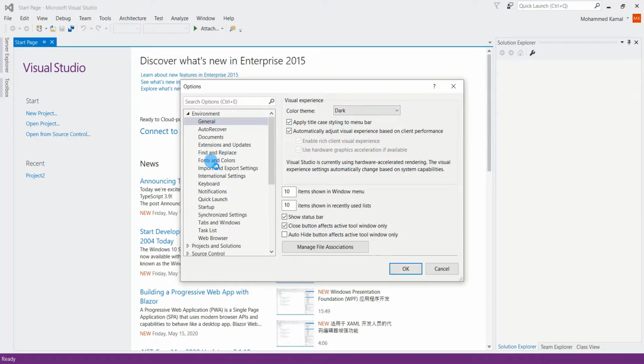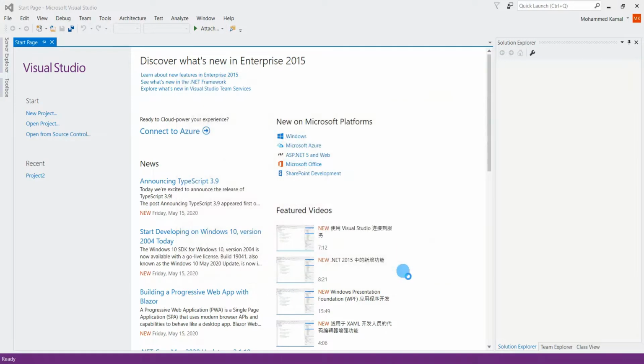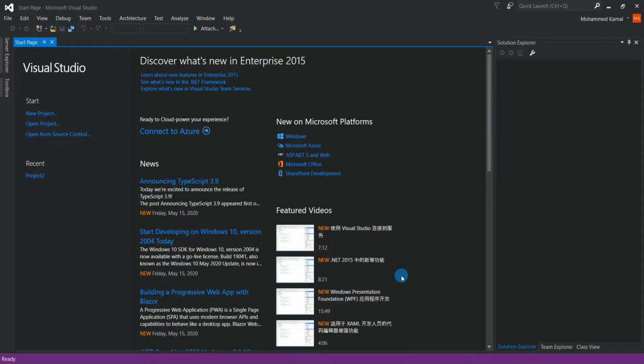For the fonts and colors of the code you are writing, you can change them. This is the font that has been used, and these are the item background and the font size you are going to use, and whether the code in the editor is bold or not. So you can customize the editor according to how you like it to be. I don't like the all-white look. I like the dark one. And here we can go through it.